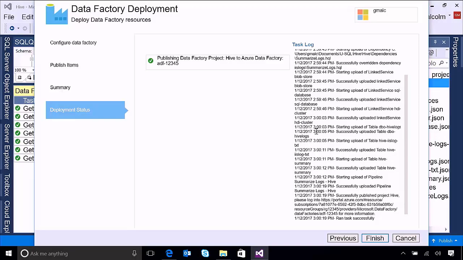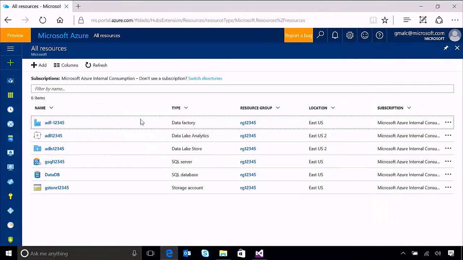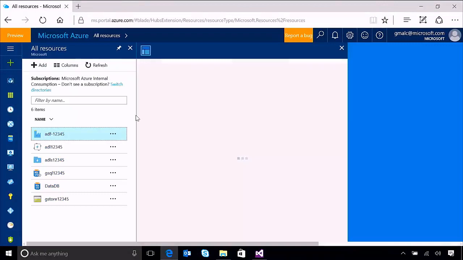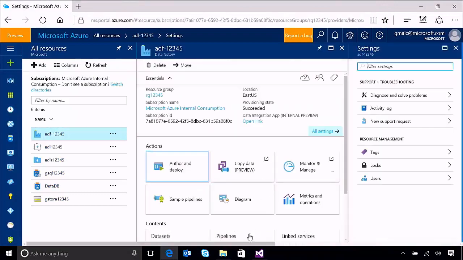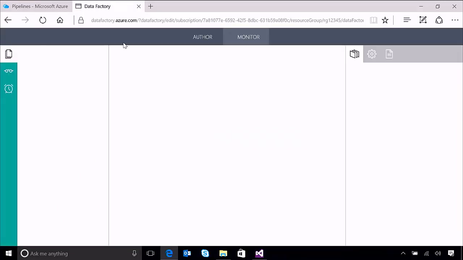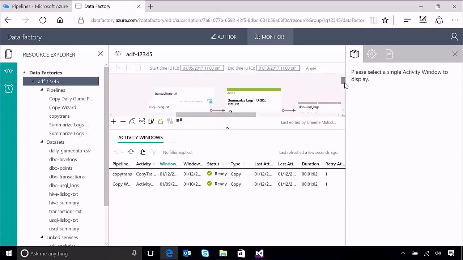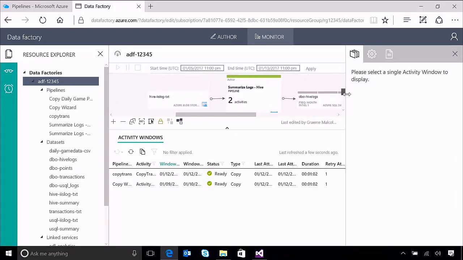All of that's been uploaded. We've now got the pipeline registered, and I can click Finish on the wizard here. And if I go and return to my portal and just have a look in my Azure Data Factory here, I can take a look at my pipelines, and I can see that I have a summarized logs Hive pipeline, which is currently running. And if I go and take a look at my monitor and manage tool here, I can see there's the summarized logs use SQL pipeline, but there's actually a summarized logs Hive pipeline.